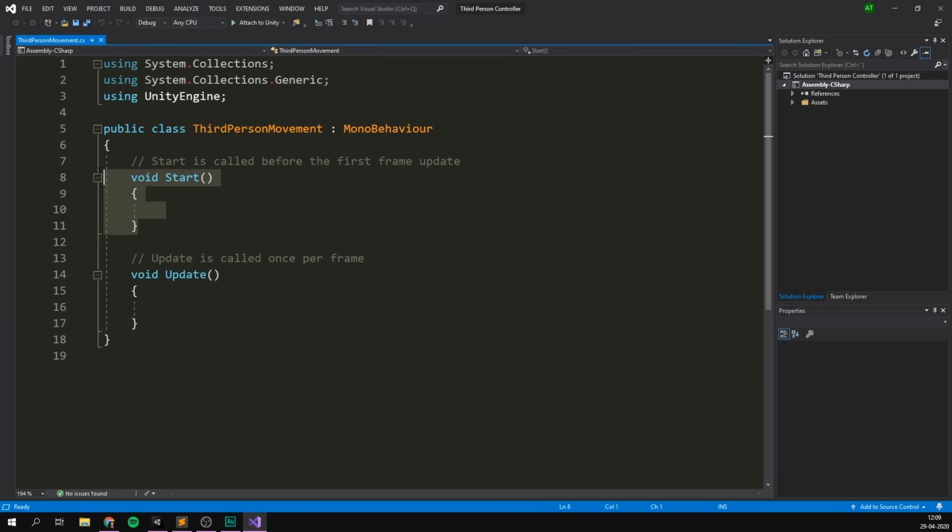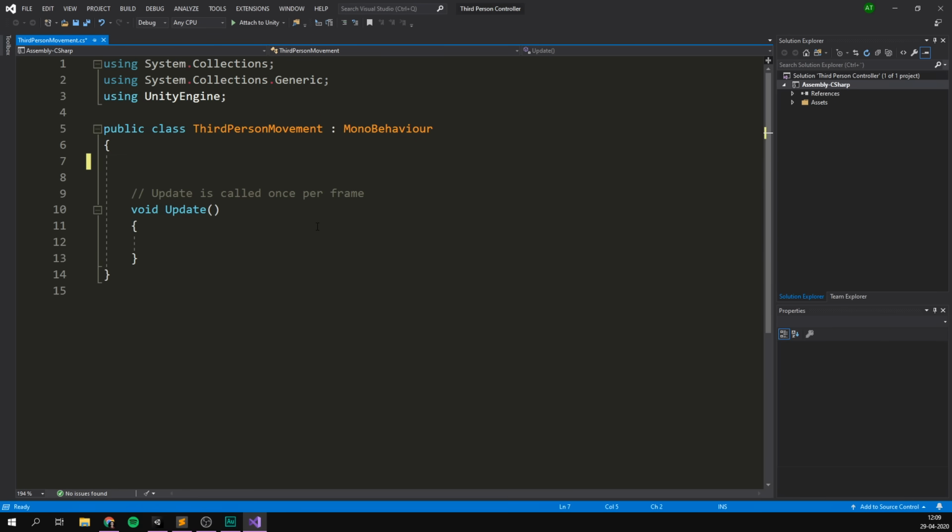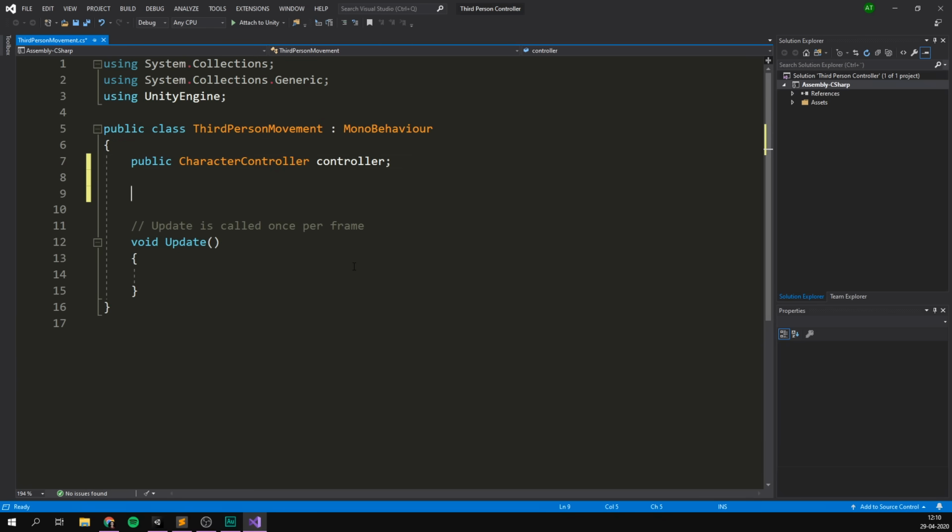Now I'm going to go ahead and remove the start function here, and the first thing that we need is a reference to our character controller because we're going to be using that to move. So let's create a public CharacterController and call it controller. You can think of the character controller as the motor that drives our player. What we need to do is tell the motor where to go. Let's also create some kind of speed variable. Let's create a public float speed and default it to something like 6.